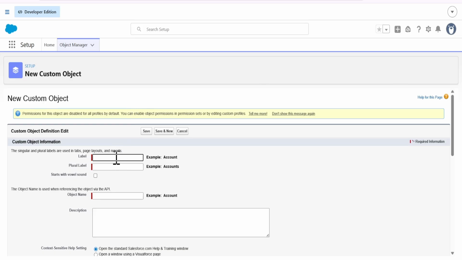Choose to create a new resource and select Custom Object. Custom objects are your tailored data containers in Salesforce. They let you represent business concepts that don't exist out of the box. Think events, bookings, or equipment. And they behave like first-class citizens with their own fields, tabs, security, and reporting.